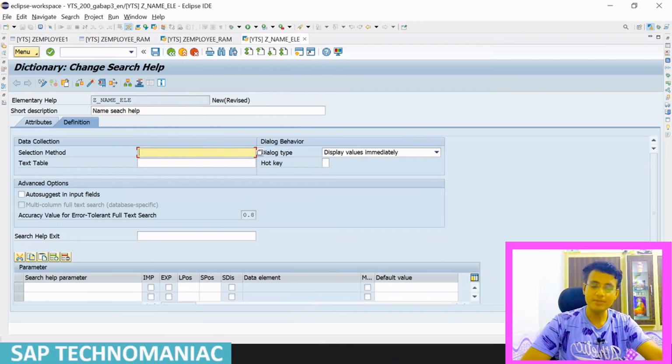And for the selection method, I have to give from which table you want to get the data to create the search help. Either I can give any CDS view or any view name. One of the questions I have asked: there are different kinds of views in ABAP. Normal projection view, database view, help view, and maintenance view. We can't give a maintenance view here, but we can give a search help view and a database view.